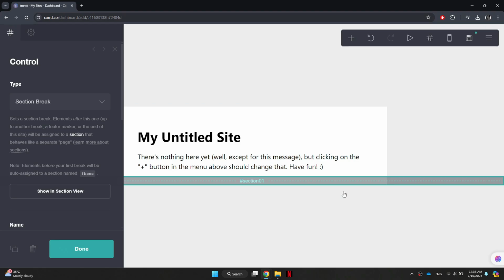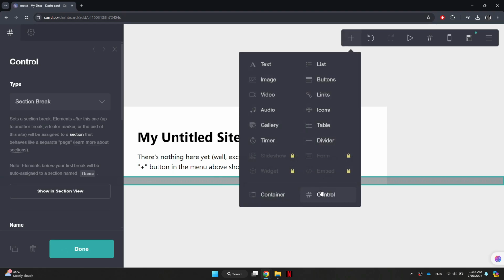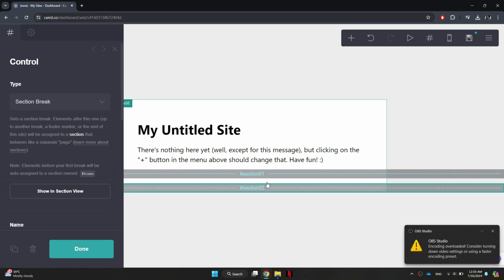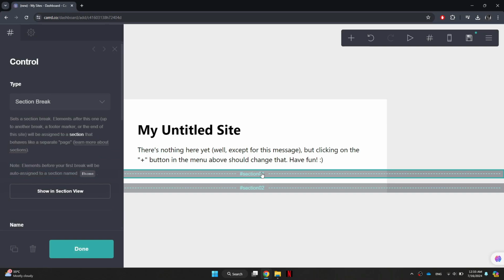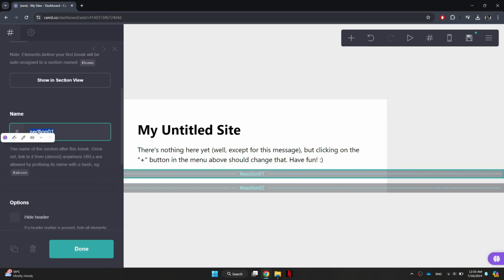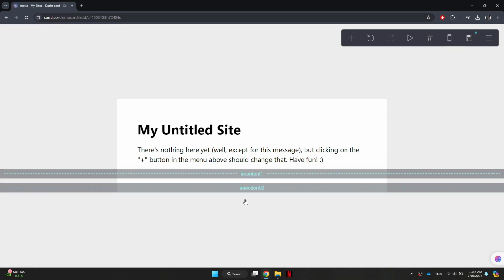Select the Control option. Now CAD doesn't have traditional pages like other website builders. Instead, you'll need to create different sections on a single page. So the section break is how you'll separate the content. After that, scroll down and change the name of both of the sections you just created. This will help you keep track of the different parts of your website.